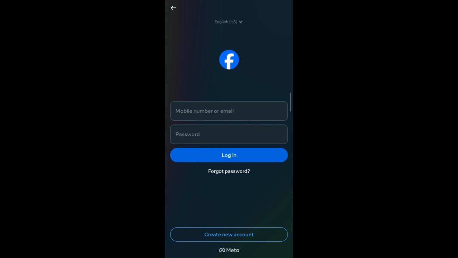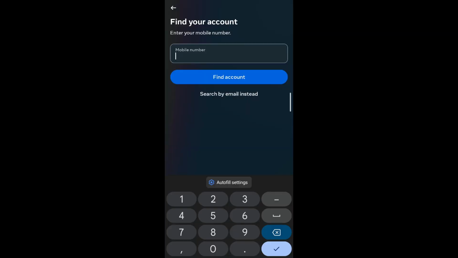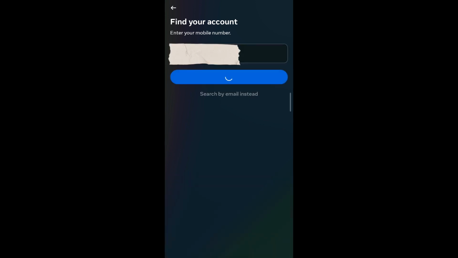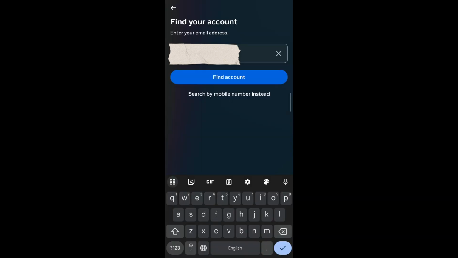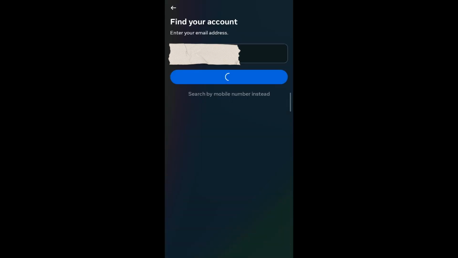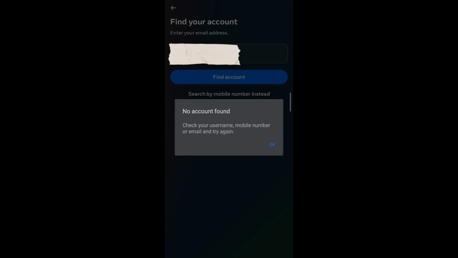Without further ado, let's get started. So you do not remember your password for your Facebook account, so you tap on forgot password and try to enter your phone number. When you enter your phone number and tap on find account, as you can see, this window will pop up that reads that your account was not found. And even if you enter your email and try to find the account, you'll see this window pop up that says no account found.